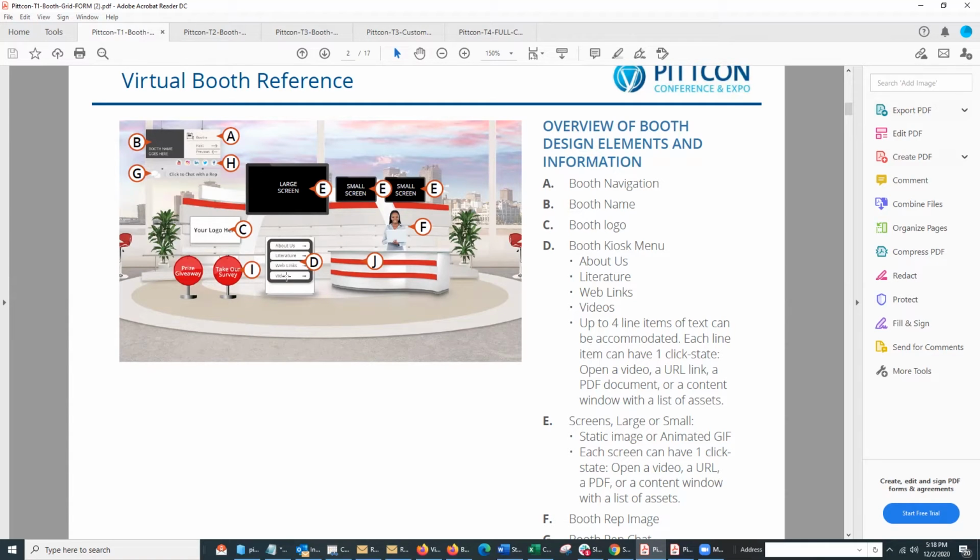Videos. Again, if you have a content window on this video item in your kiosk, when an attendee clicks on it, it's going to have multiple videos listed out that you have provided us that an attendee can click on and open each of those videos.